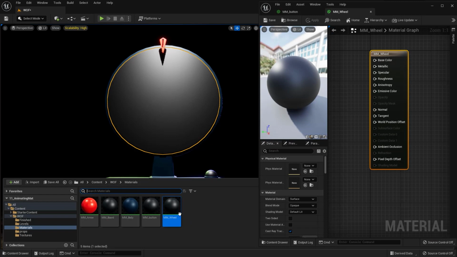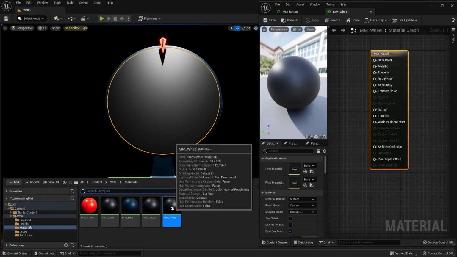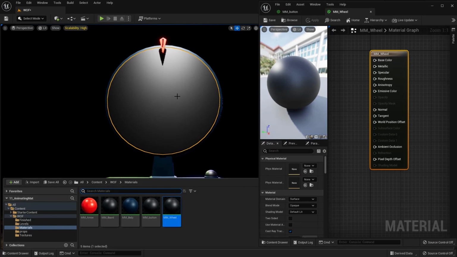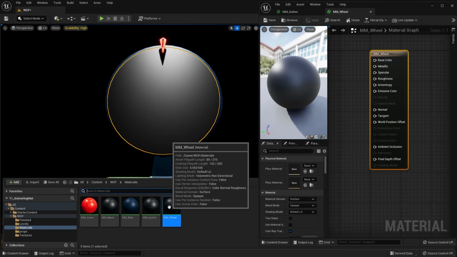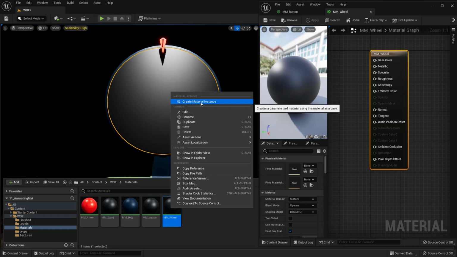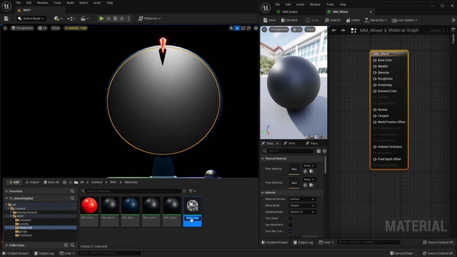All right, we already have this MM wheel assigned to this object, but I actually would like to assign a material instance to that object instead. So I'm going to create a material instance. So we keep this master material, we put some attributes on to this material instance, so it makes the job a lot easier. It's easier to compile, and we've already tried this in the past.